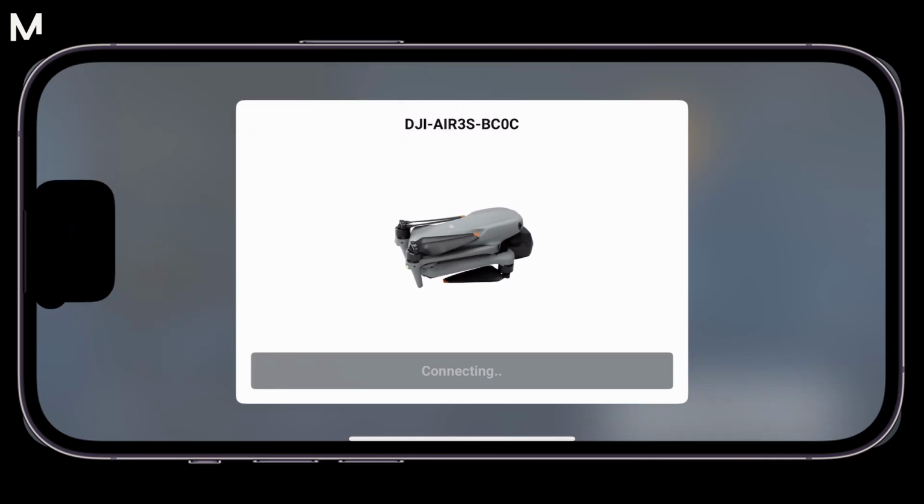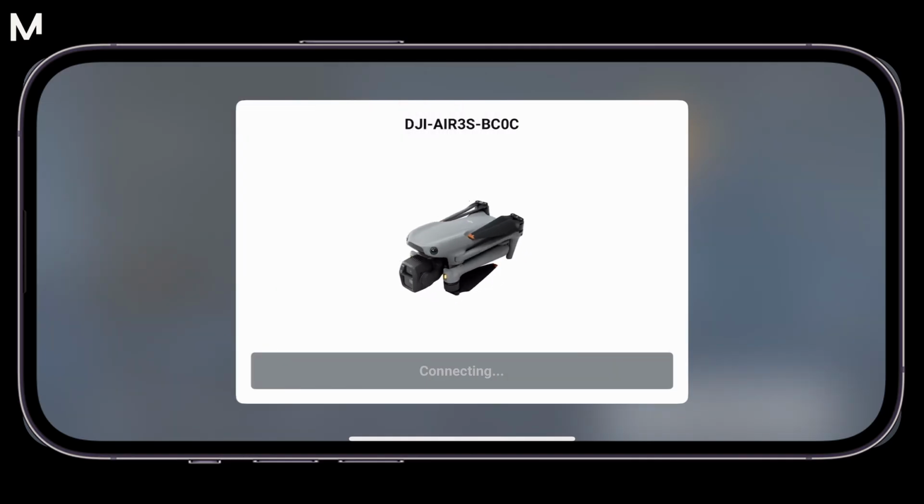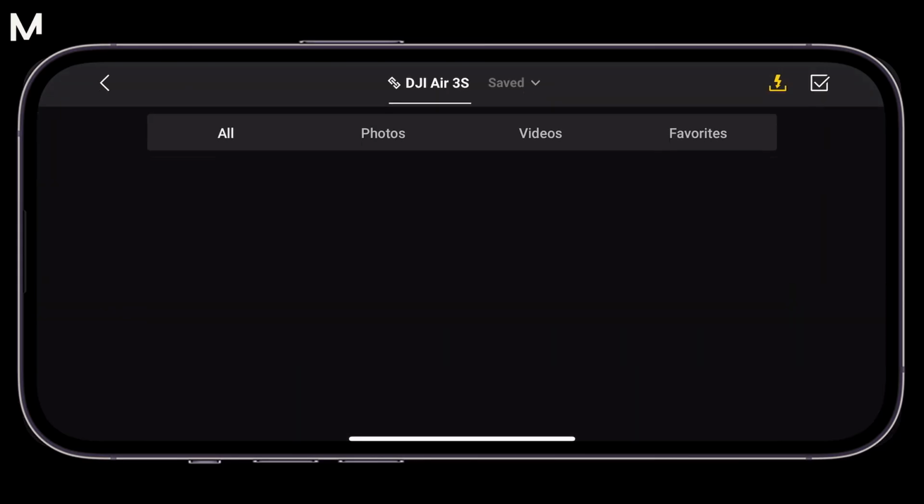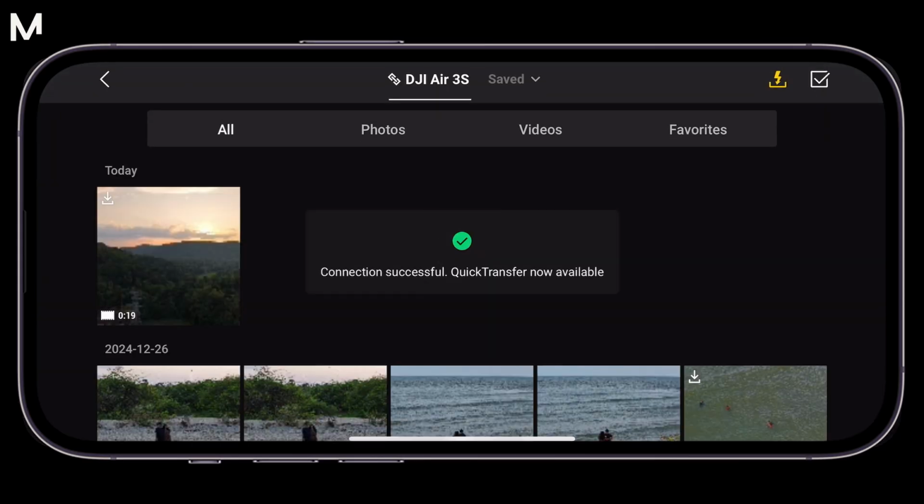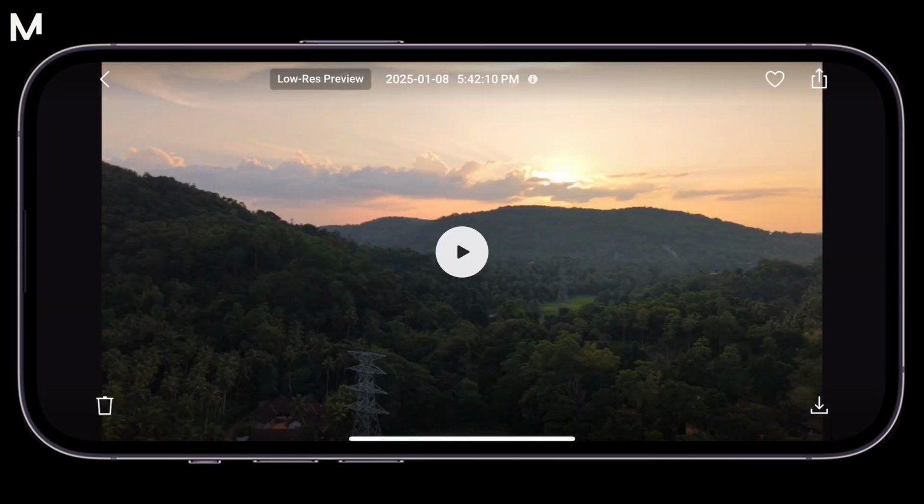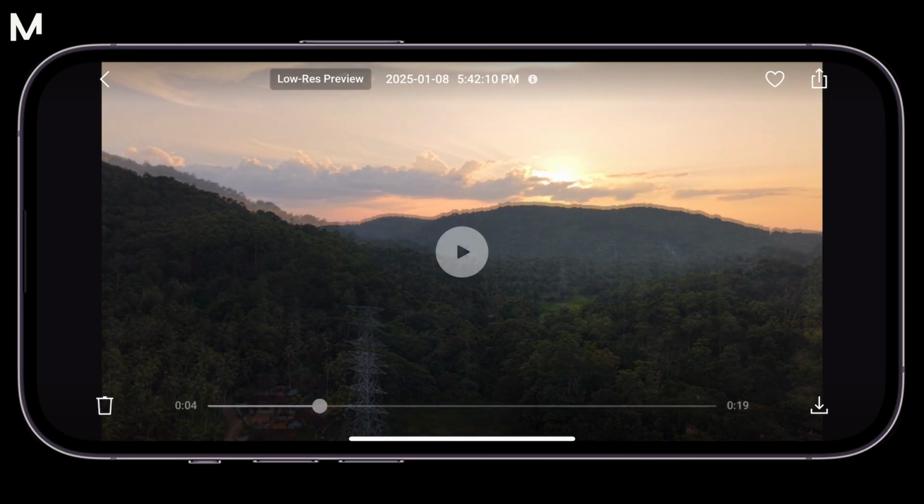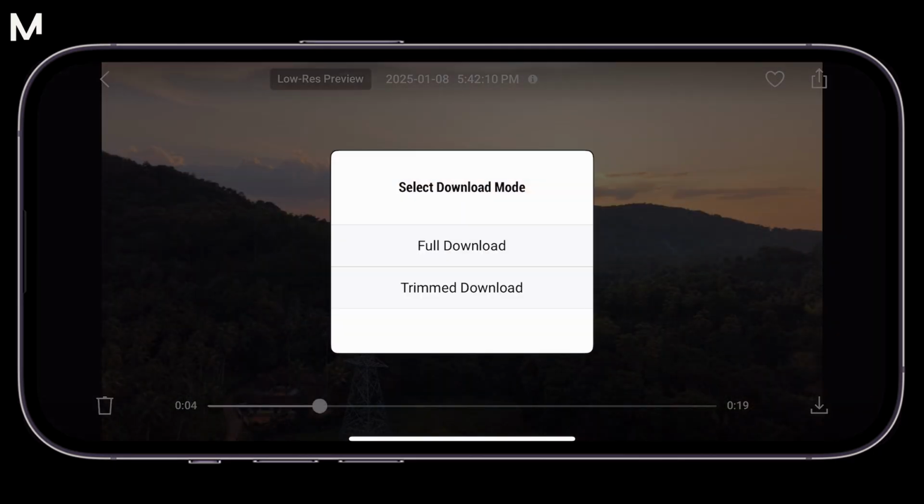Once the connection is successful, the app will display all the photos and videos recorded by your DJI drone. You can tap on any file to open it. At this point, you will see two download options: full download and trim download. Choose the option that suits your needs.